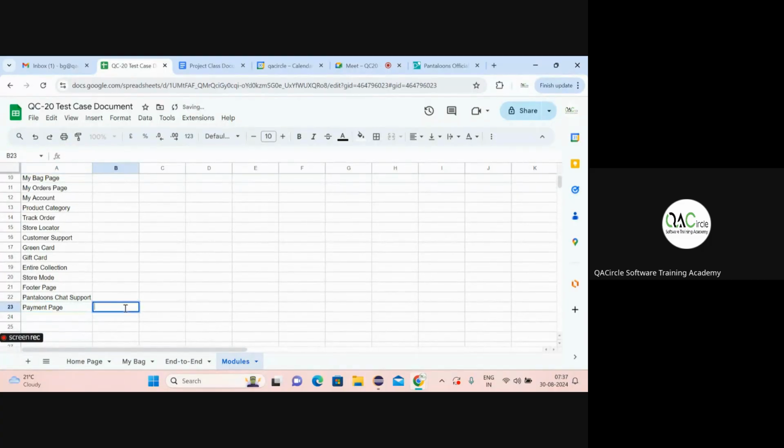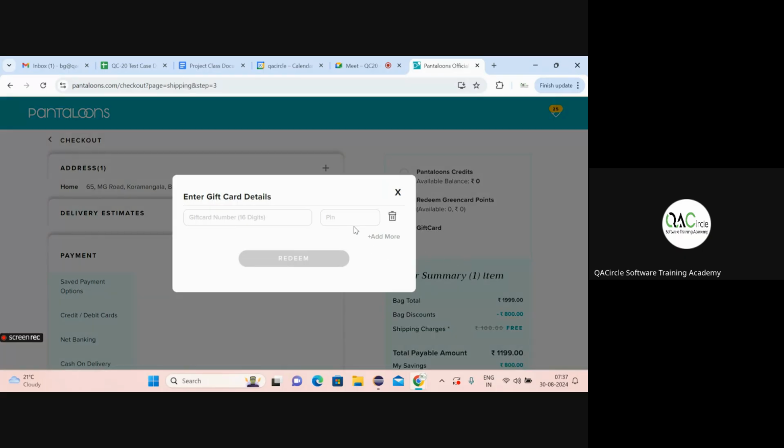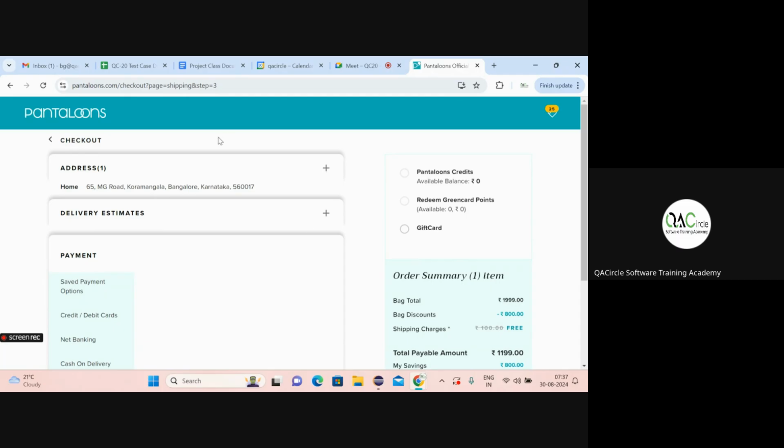Yeah, in this payments page, somebody asked me about green card and gift card, you can write separate cases, right? Once you come to this payment page, you can come up with test cases for credit, net banking, cash on delivery, saved payment option, and then paying via Pantaloon credits, paying via green card points, or paying via gift card. You can come up with these options, right? That is one more thing.